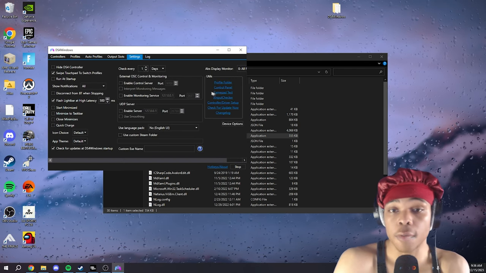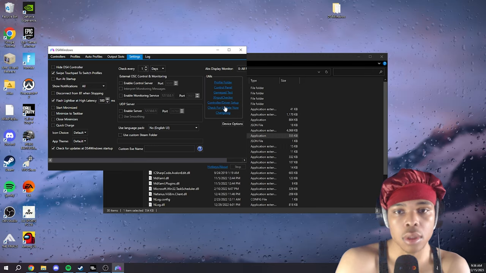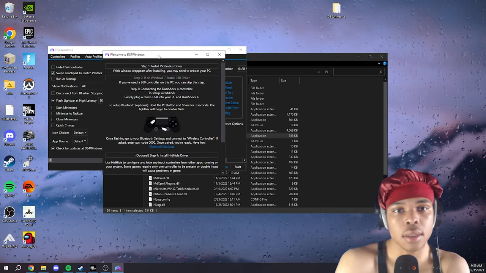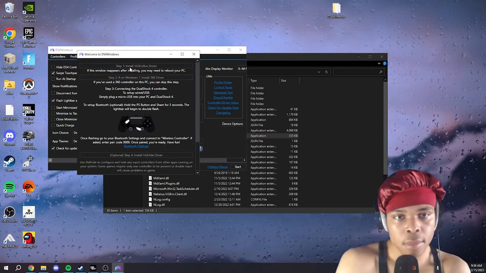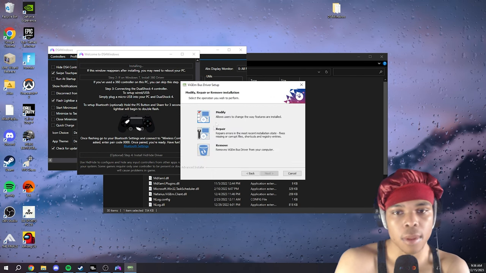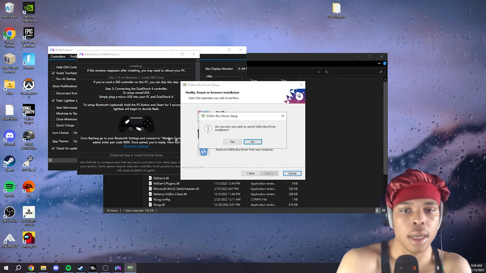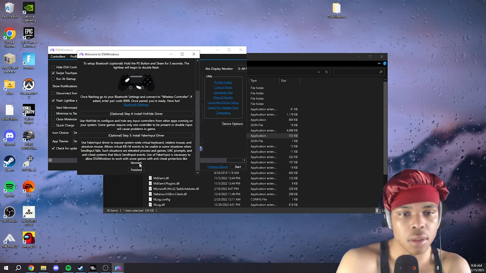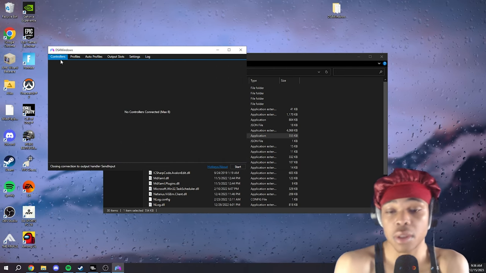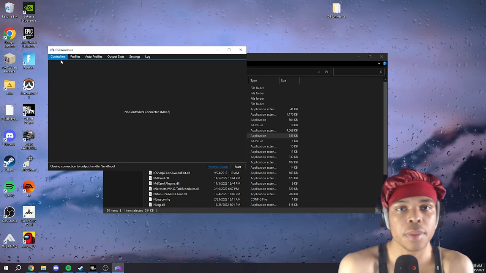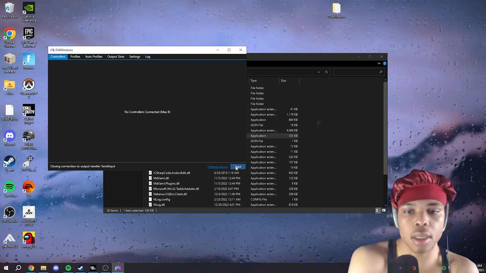When you first log in, it's going to show you this window, install the ViGEmBus driver. Just install it. Just click next, and so on. I already have it installed, obviously. And then once you're done, you'll click finish here. If this still doesn't work for your PlayStation controller, just restart your PC. Other than that, I don't really know what to tell you, but you just click start.